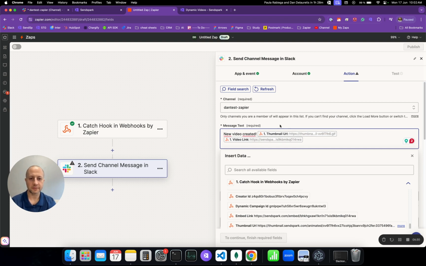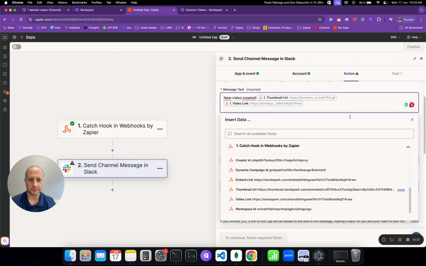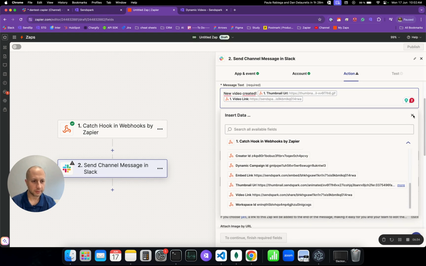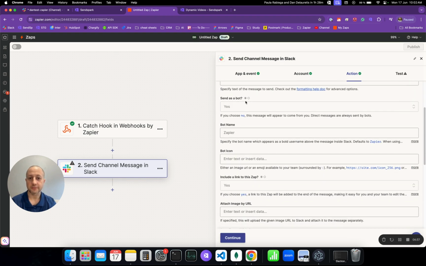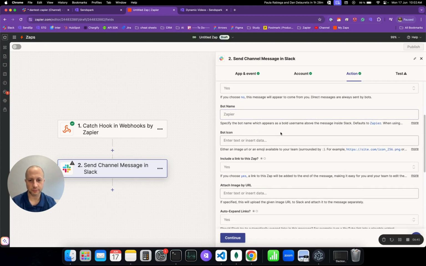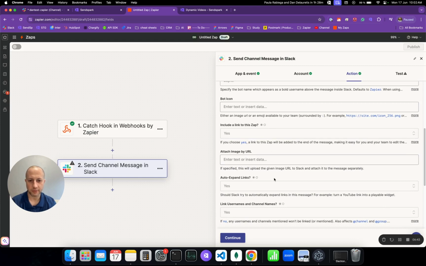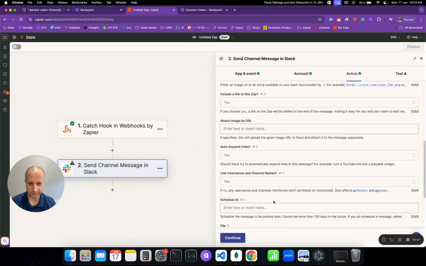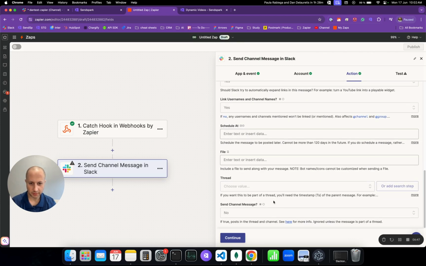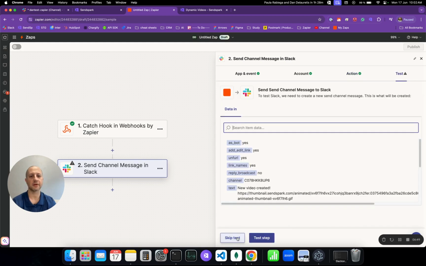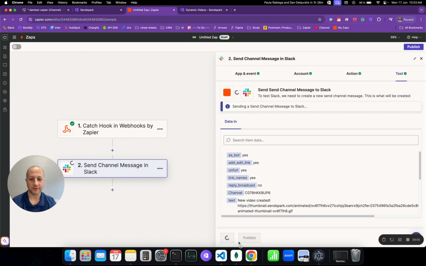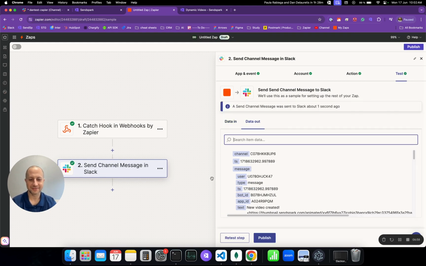Okay. So this is the type of notification that I'll get. So I can cross this out here. Send as a bot. Yes, we do need to have that. Bot name, you can put whatever you want there. And there are a few more options, but I'll leave this as it is. Yes, everything is good. So I'll click on continue, and I can actually now just test it. Sorry, test step. There we go.